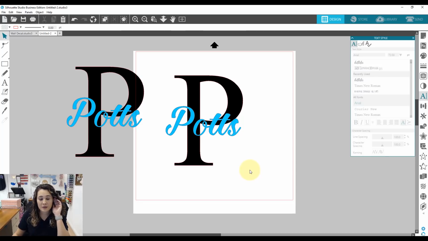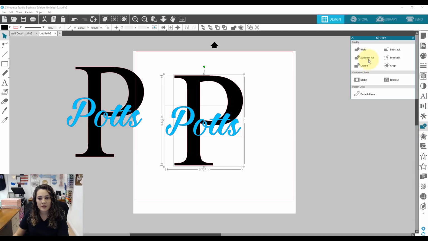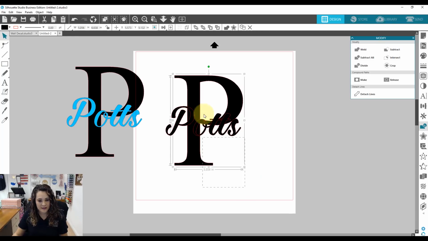Now the first thing that we can do is we can basically just take out what's behind our name for that P. So we're going to go over to our modify panel, and we want to do subtract all. So this takes out what's behind it, but it doesn't get rid of your top shape. So we'll do subtract all. And so it doesn't look like anything happened, but you can see that it's taken out. So we have our Potts here, and then, you know, we would have to do this in 2 colors. If I were to go over here and do this in 1 color, you kind of lose it. So that's one. So let me go back and undo that color for you.